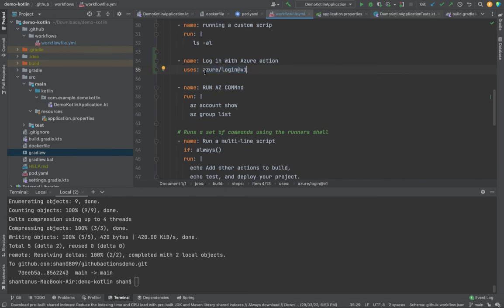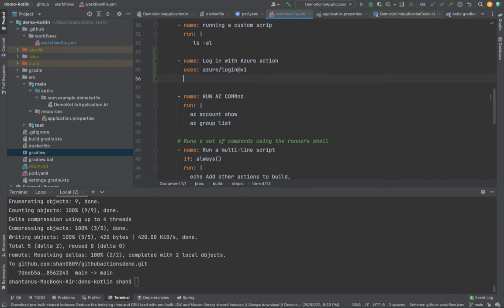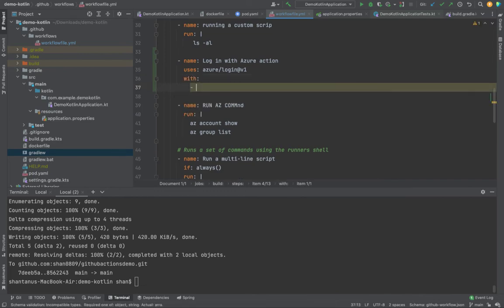It accepts certain parameters, which would be with, and the parameter which it accepts is creds, right? Put in the curly braces, start with the dollar, and put the secret of your Azure credential. Don't worry, we're going to create it right away. Azure credentials. And that's about it.